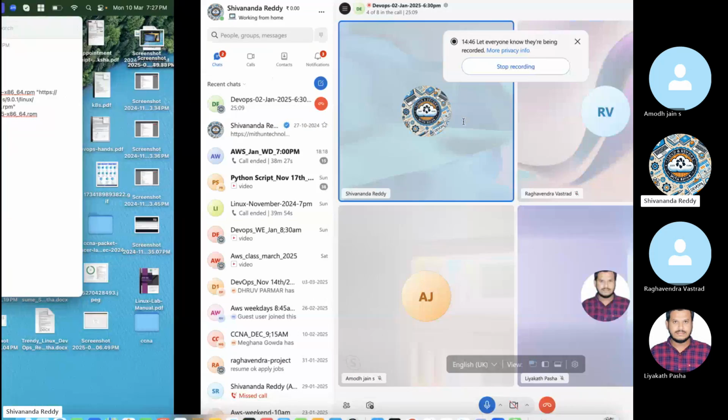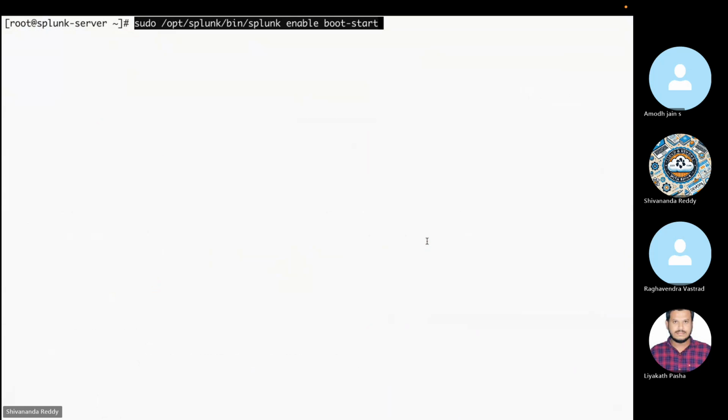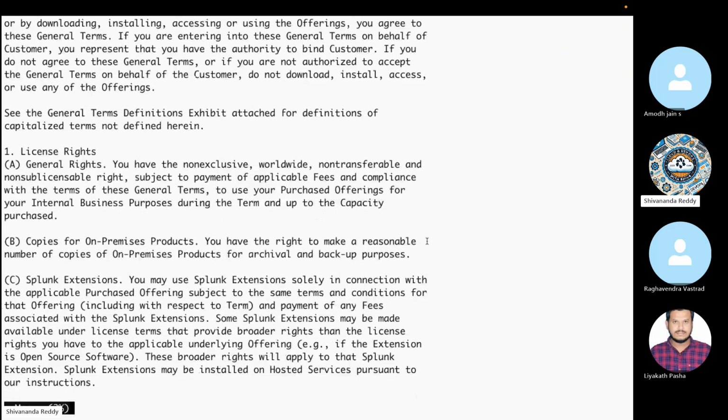So enable boot start. Enter, enter, enter, then press Q. After you press enter multiple times, you press Q. Then it will ask, do you agree with this license? Yes.